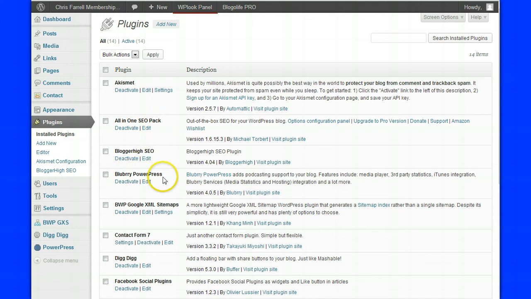Blubrry PowerPress. This is all about the features of having a media player and integration with iTunes, and basically enables you to do a podcast directly from your WordPress site. Okay, and basically what we have here is the BWP Google Sitemaps, XML sitemaps, and again we want to be able to tell Google and search engines that, look, this site is listed with you, you know exactly where it is, and come and find us, come and give us what we call Google love.